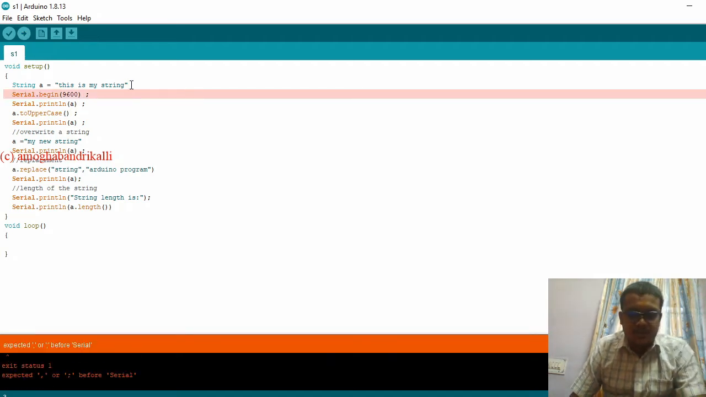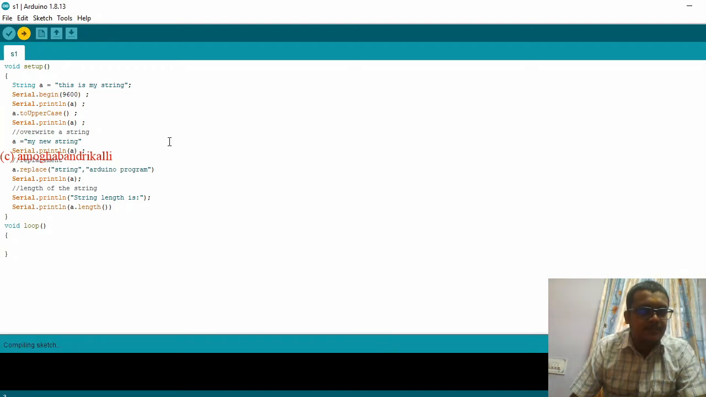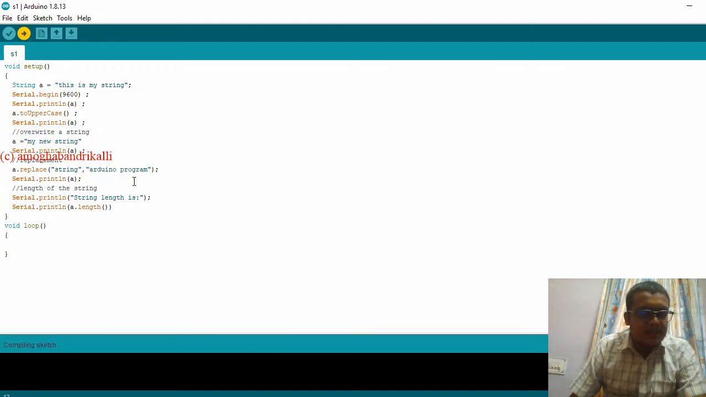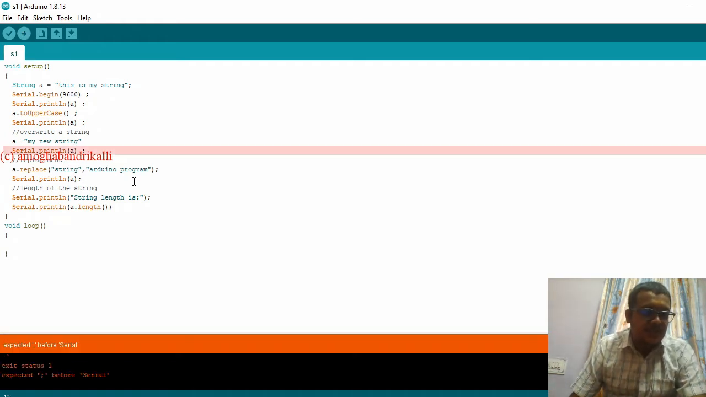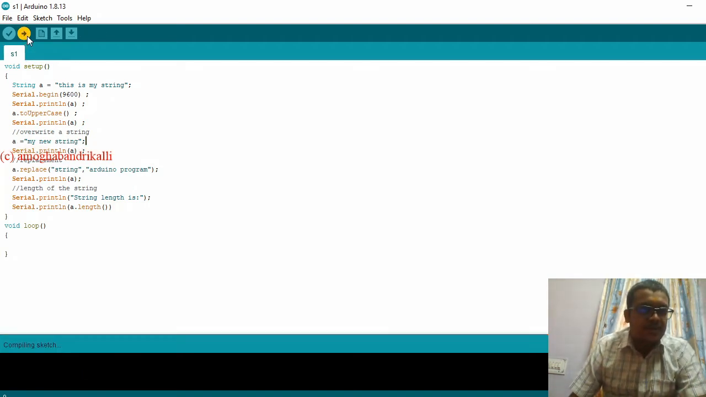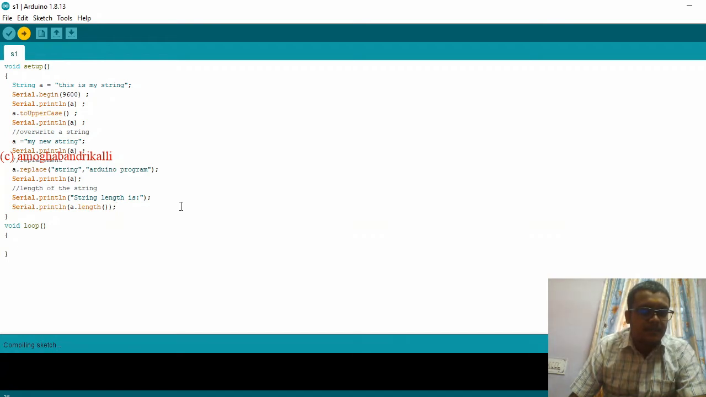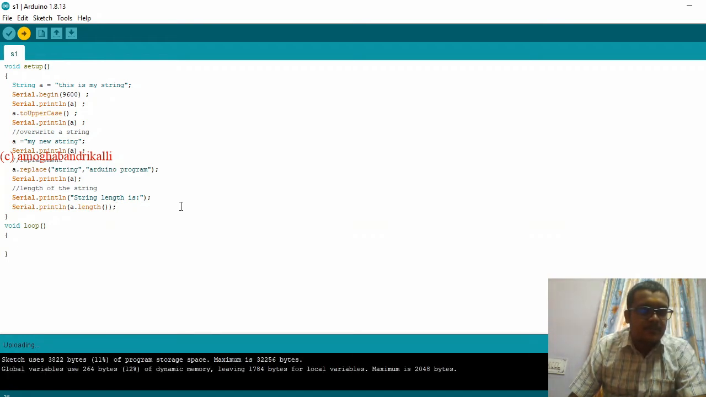Okay, the semicolon is missing here. Here also the semicolon is missing. So this is the difference between executing before and in the tool. So in the tool, if you are executing, you will just come to know what all the errors you are going to make. So these are all the syntax errors. Okay, it has been uploaded and data has been continuously transmitting.